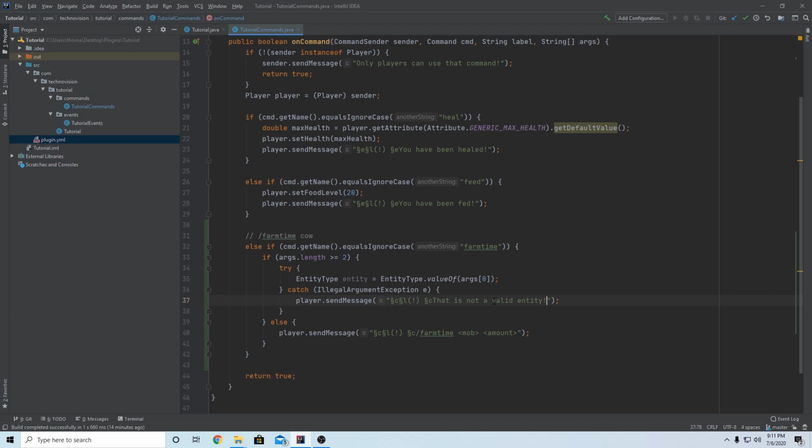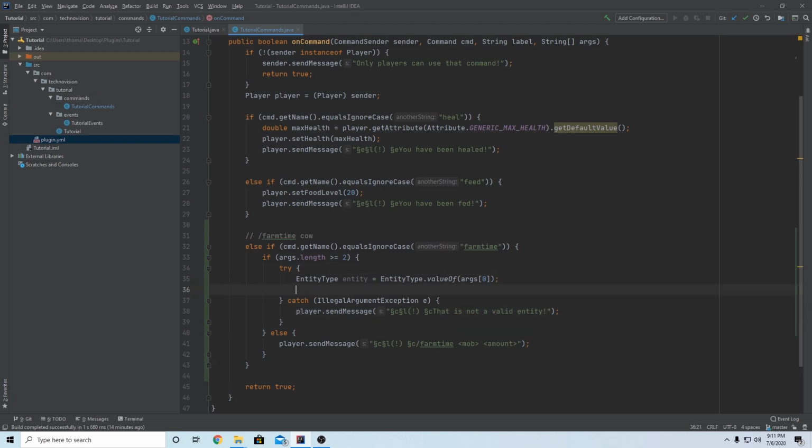So that's all good. But if we do have a valid entity, then we want to continue on by getting the second argument, which hopefully is some number. So let's just type like 5 here just so we can see it. Because again, we do want the entity type and then however many we want to spawn. So let's get the amount, int amount. And again, you might think, well, you could do int amount is equal to args[1], which would get the second arg.